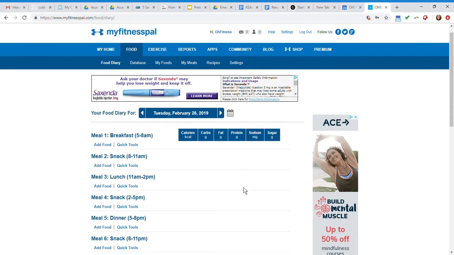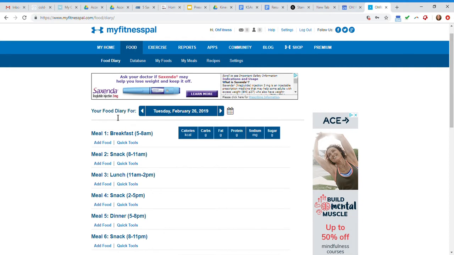So here's one thing that you may not think to do with MyFitnessPal. This is my food diary right here, and you can find me at OFitness if you want, and send a friend request. But look how I've labeled my meals in my diary. I have my meals scheduled.